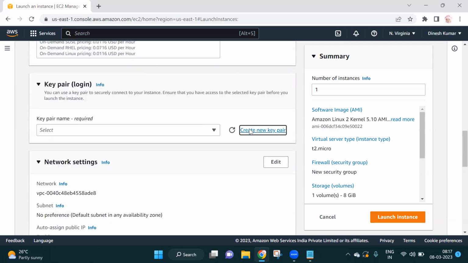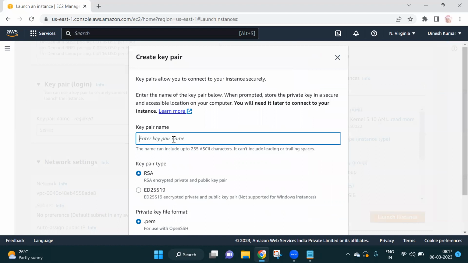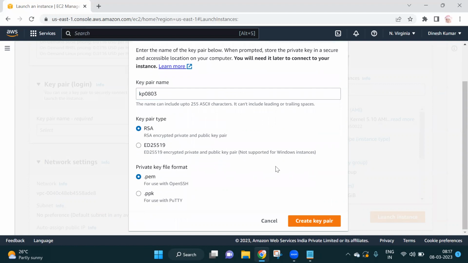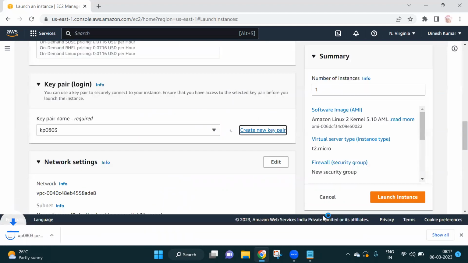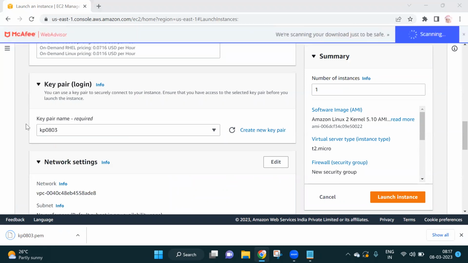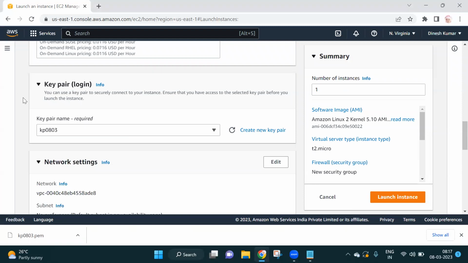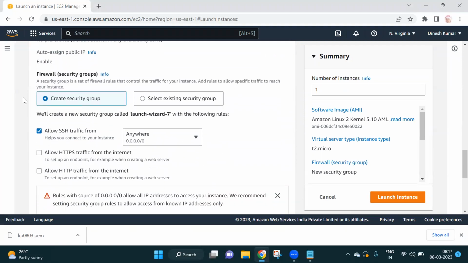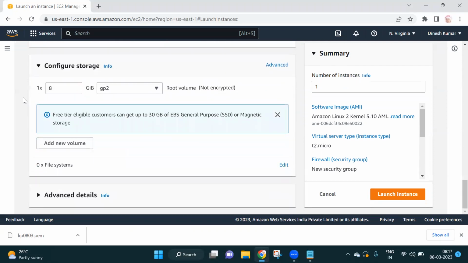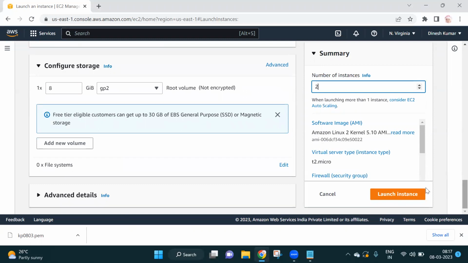Now the key pair. Let me click on create a new key pair. Say keypair 0803, like that I have given. Then .pem file, click on create key pair. Now let me come below. Allow the SSH protocol. That's it, it is enough. Let me increase the number of instances to 2. That's it. Launch instance.